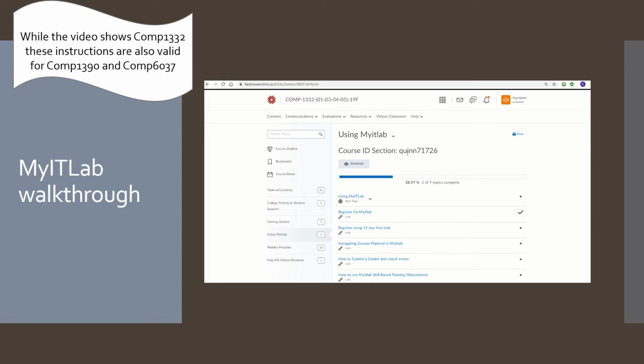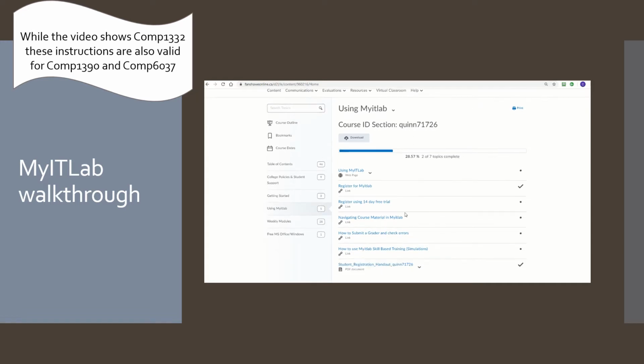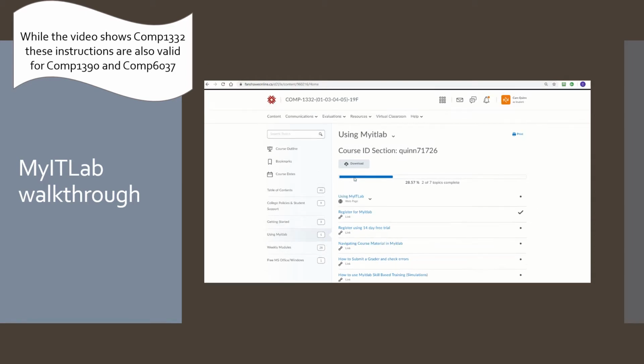And here you can see your course ID. This is your instructor code, which is going to be required for working with MyITLab. There are also instructions down here that you can click on. It'll give you that code as well. Okay, so now the first thing we need to do is go into MyITLab.